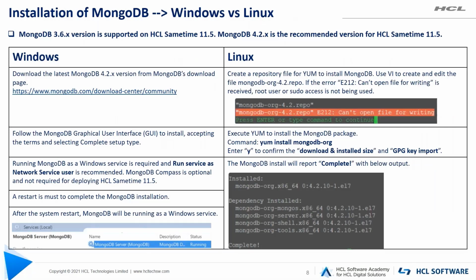So in this slide, we'll cover the installation of MongoDB on Windows and Linux platforms. Before we move ahead with the installation, we'd like to mention that MongoDB 3.6 is supported, but we always recommend our customers to use the latest version, MongoDB 4.2, for Sametime 11.5. So let's quickly start with the installation part. The installation is pretty easy.